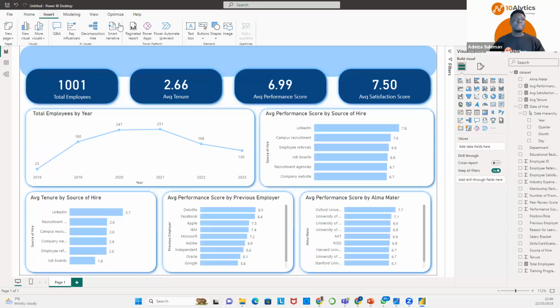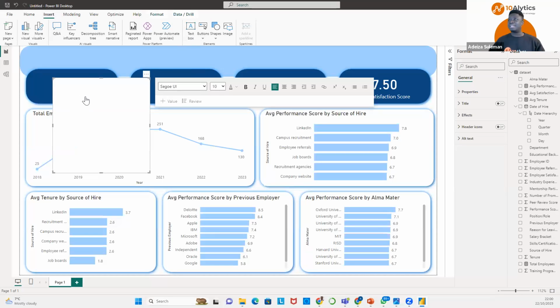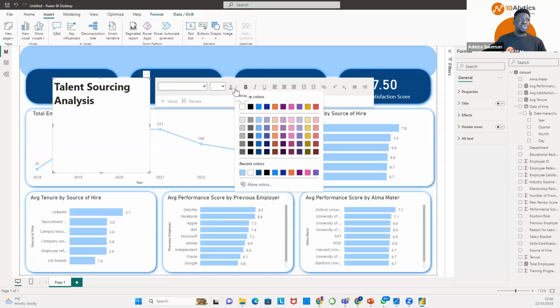I'll go to insert. I'll add a text box. Click on insert, add a text box, and I'll type in my title here in the text box. Talent sourcing analysis. That's my title. Make it bold. I'll increase the font size to 24 or 25. Let's change the color to dark blue.